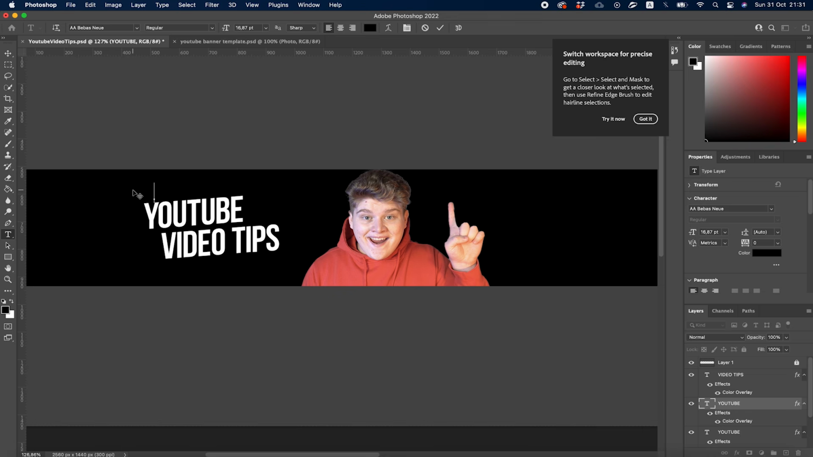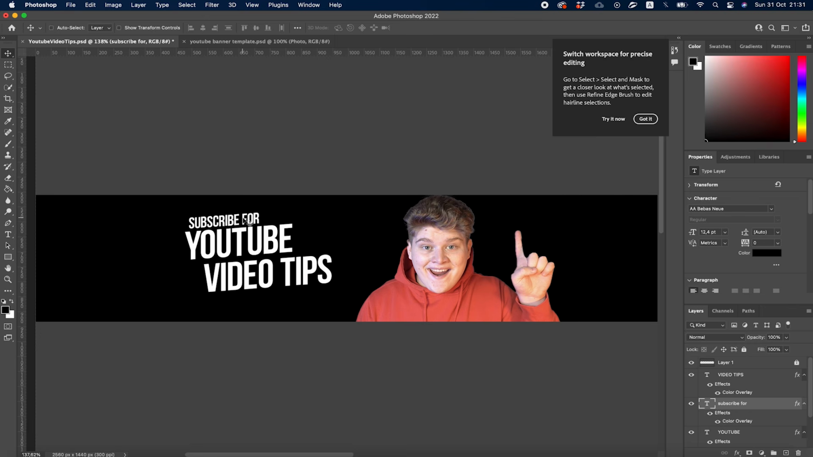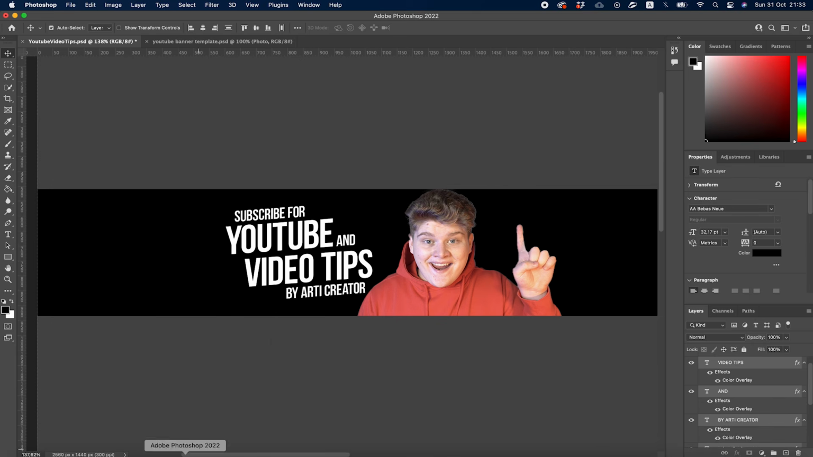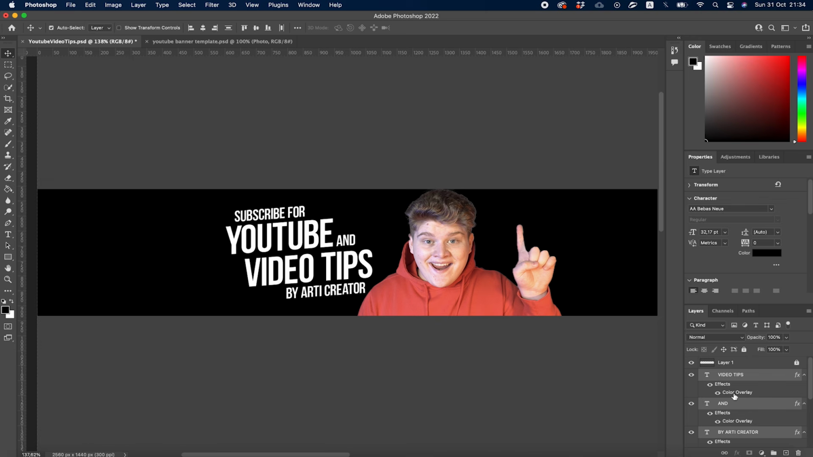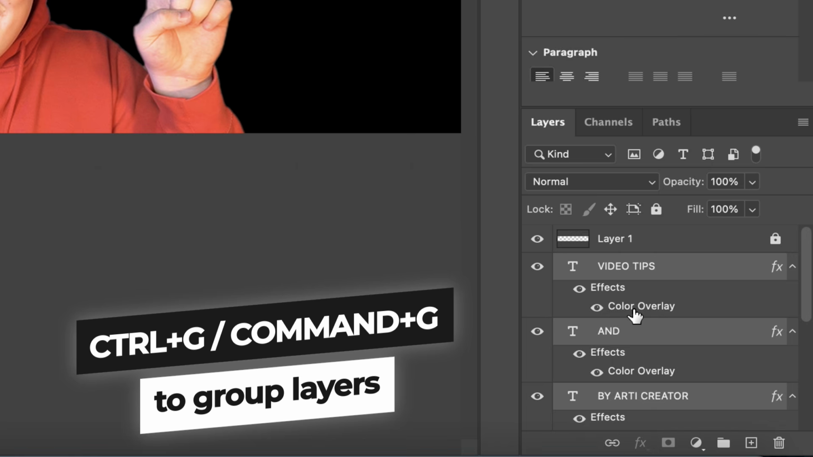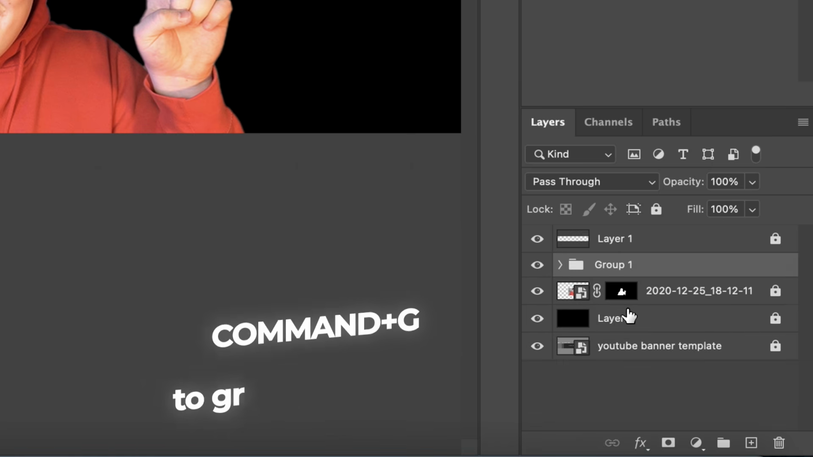Now let's change this text to subscribe for, and copy this layer, Ctrl+C, Ctrl+V, and place it somewhere around here. By Arti creator, it's going to be the end. Alright. And let's select all the text somewhere right here. Closer. When these layers are selected, let's make a group to make it easier to manage all the layers inside the project. So press Ctrl+G on Windows and Command+G on Mac. Okay, let's call this group text.